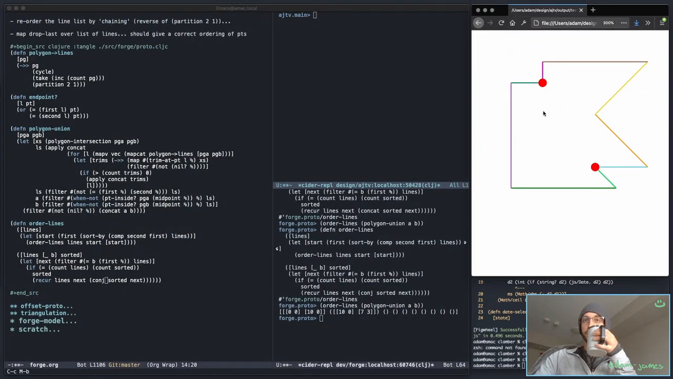I have a little bit of progress actually when it comes to the polygon union work. This is nearly complete, which is a nice step in the right direction. I'll explain what's going on in just a moment. Let's pop that out there.